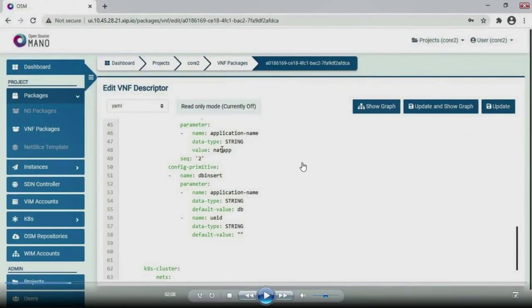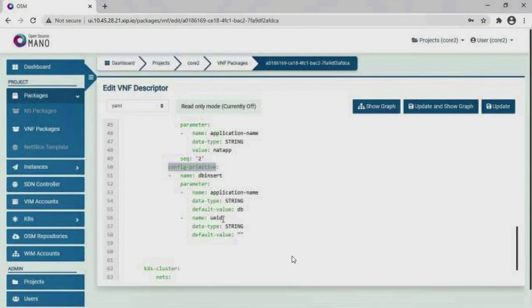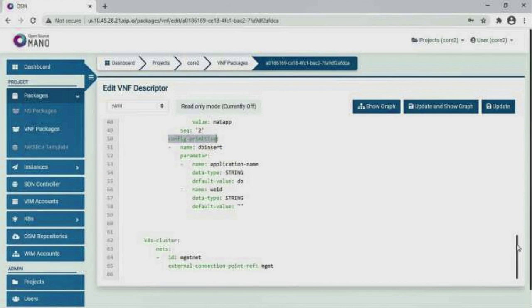I can show you the day two. The day two is a DB insert where we can add a user, IMSI or subscriber information into the DB anytime we require after the core is deployed. So we have added it as a day two operation.